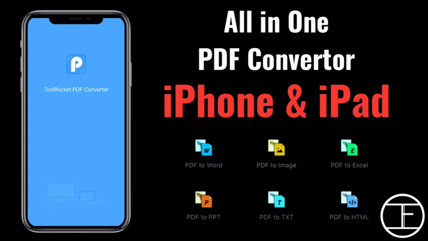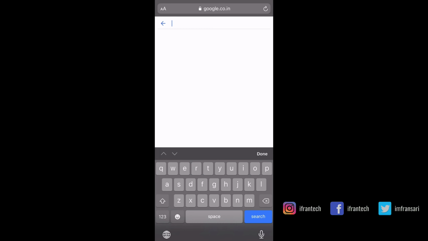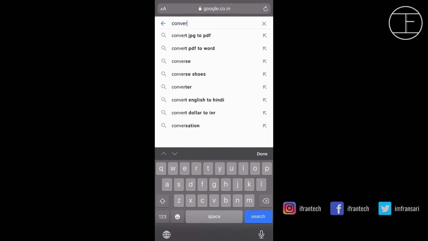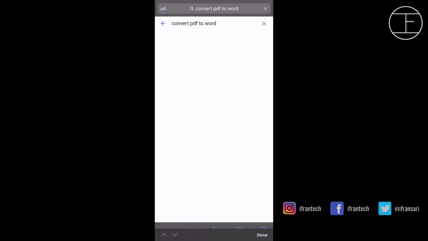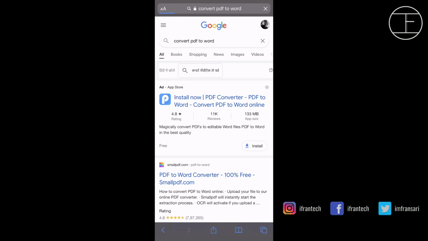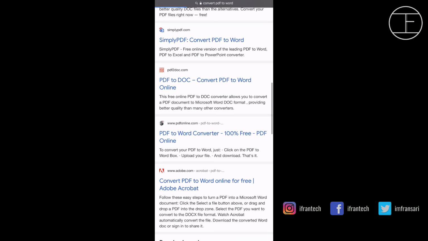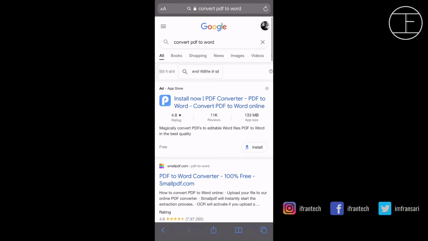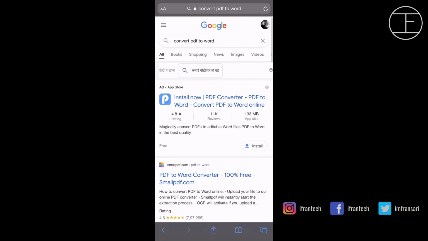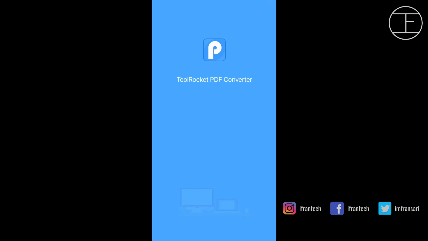Hello everyone, iFranTech back here with another video, and today I'm going to show you all how to deal with this, as it is quite difficult to Google it every time you want to convert or merge a PDF on your iPhone. So in this video I'm going to show you how you can convert a particular PDF file to a Word file or a Word file to a PDF file using an amazing application called ToolRocket PDF Converter.